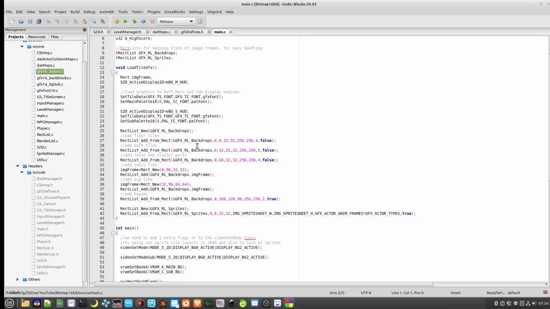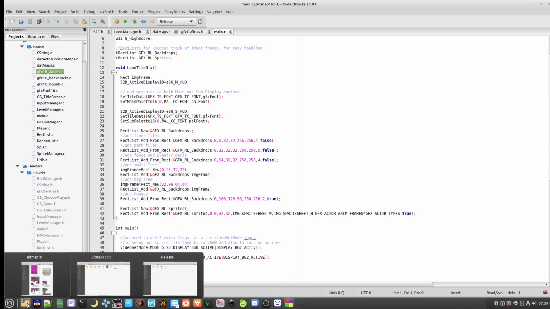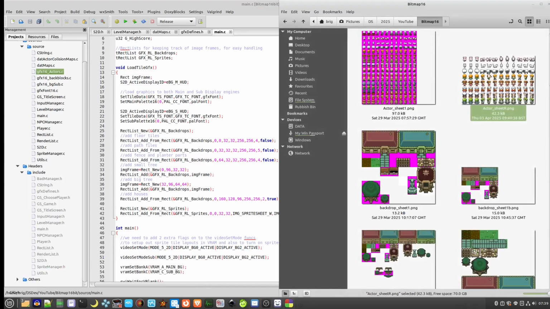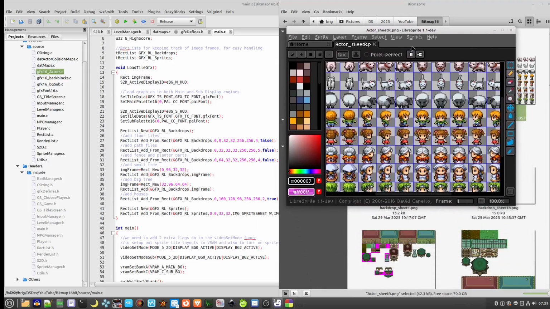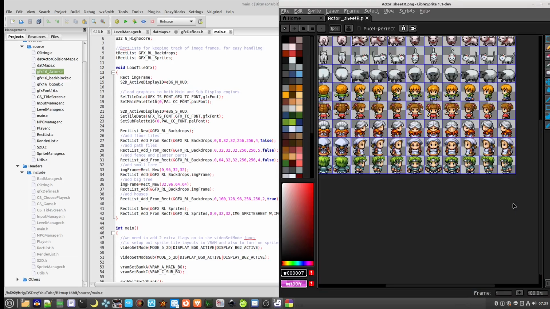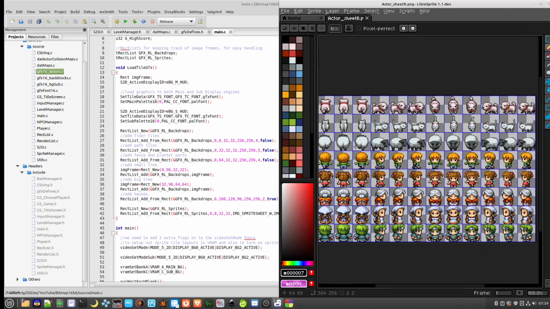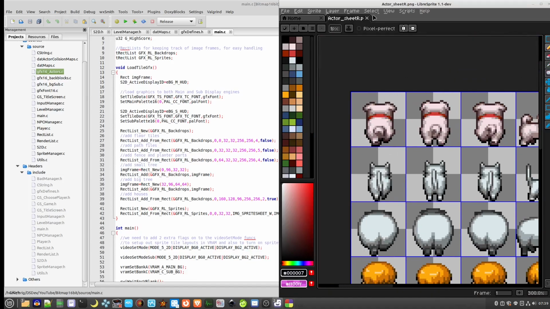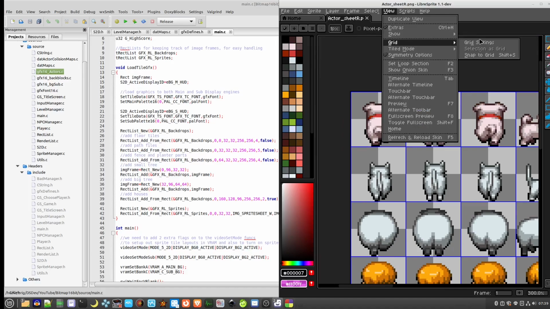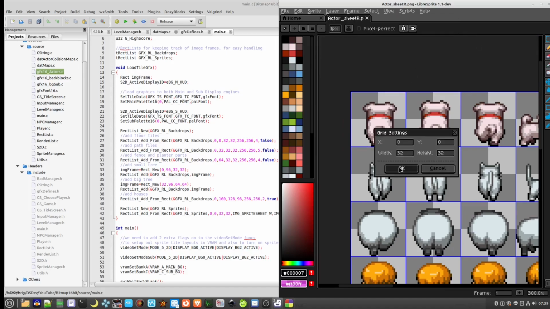One of the key things that we need to do is I have this other thing here, which is a rectangle list. The reason we set these up is to make working with these tiles easier. So if I open this back up again, in the view here, you'll see I've got in the grid settings 32 by 32.